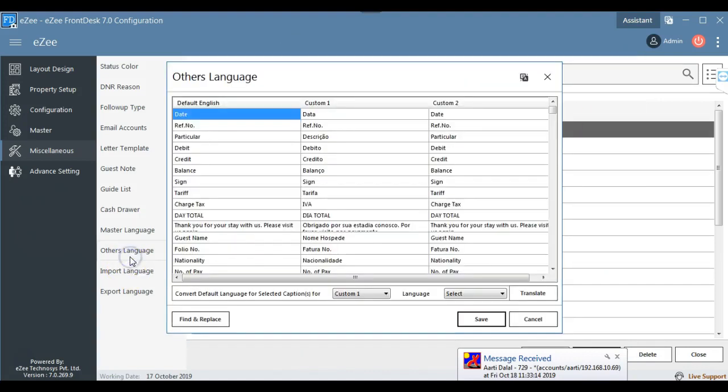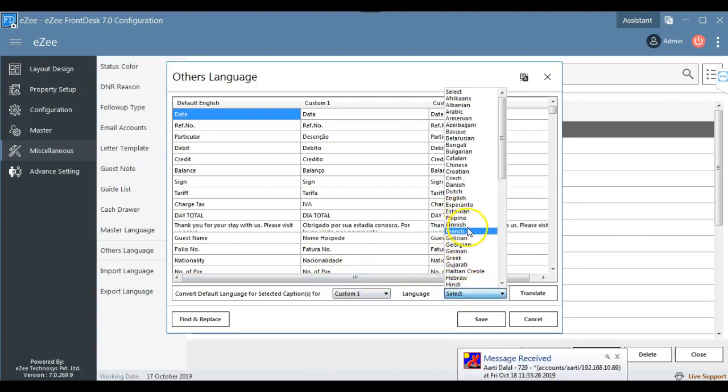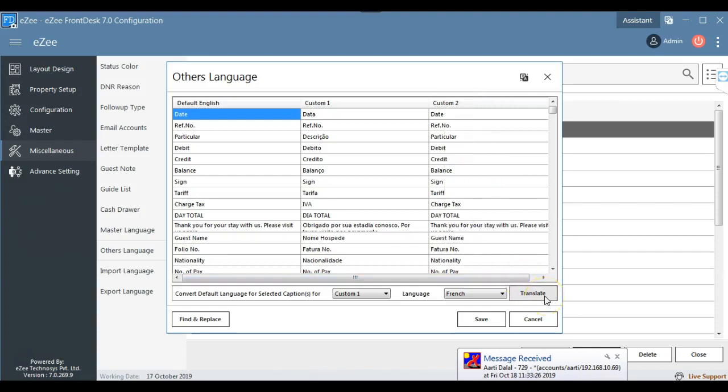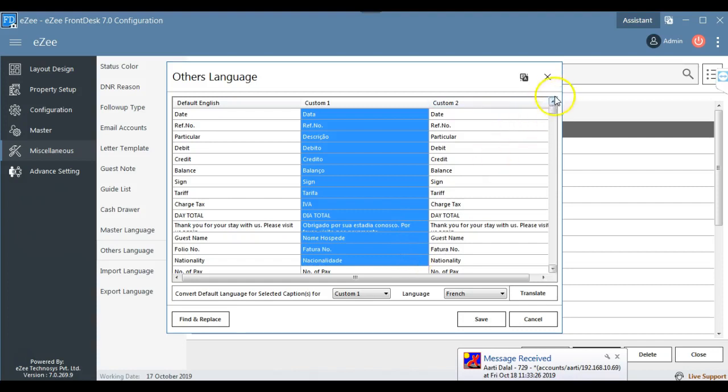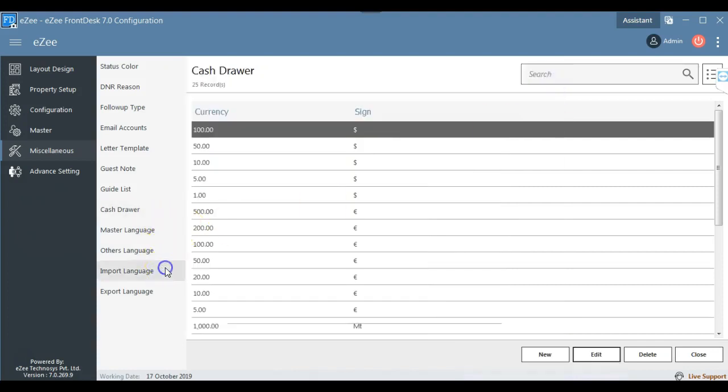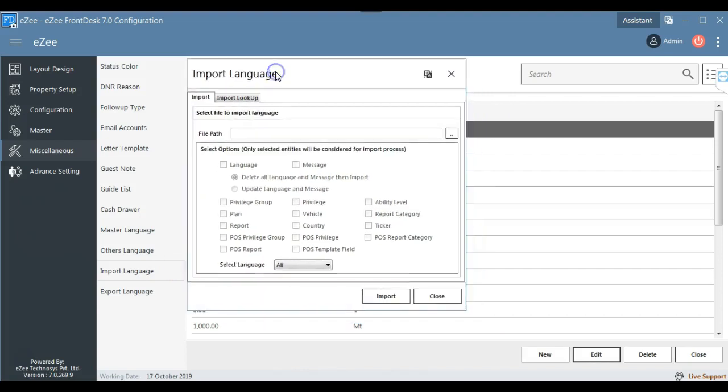In the same way, when you click on other languages, you have to click custom one, select French and click on translate. Okay, so all these languages will translate. Same way, if you want to import each and every word in another language, you can add, we are having an Excel file for that. You can collect it from lecture support, and then you can select the path of it, select the language which you want to add, like customer or customer, and then click on import.